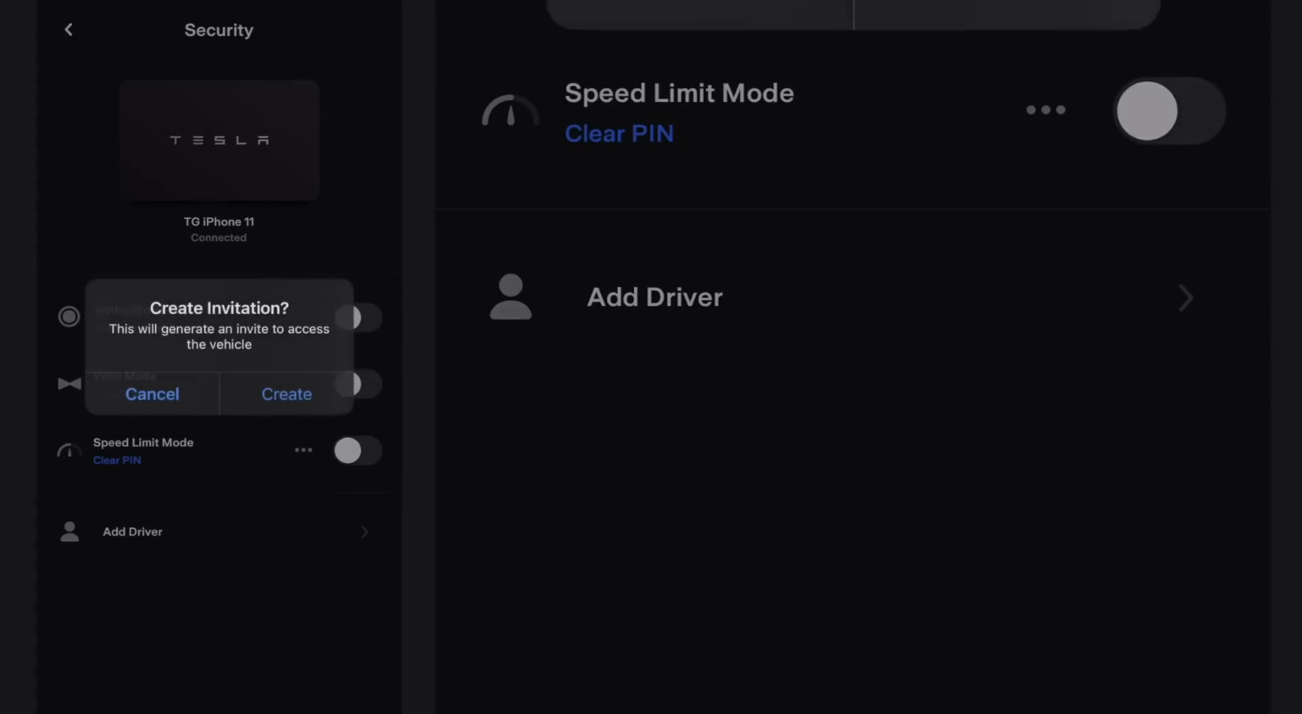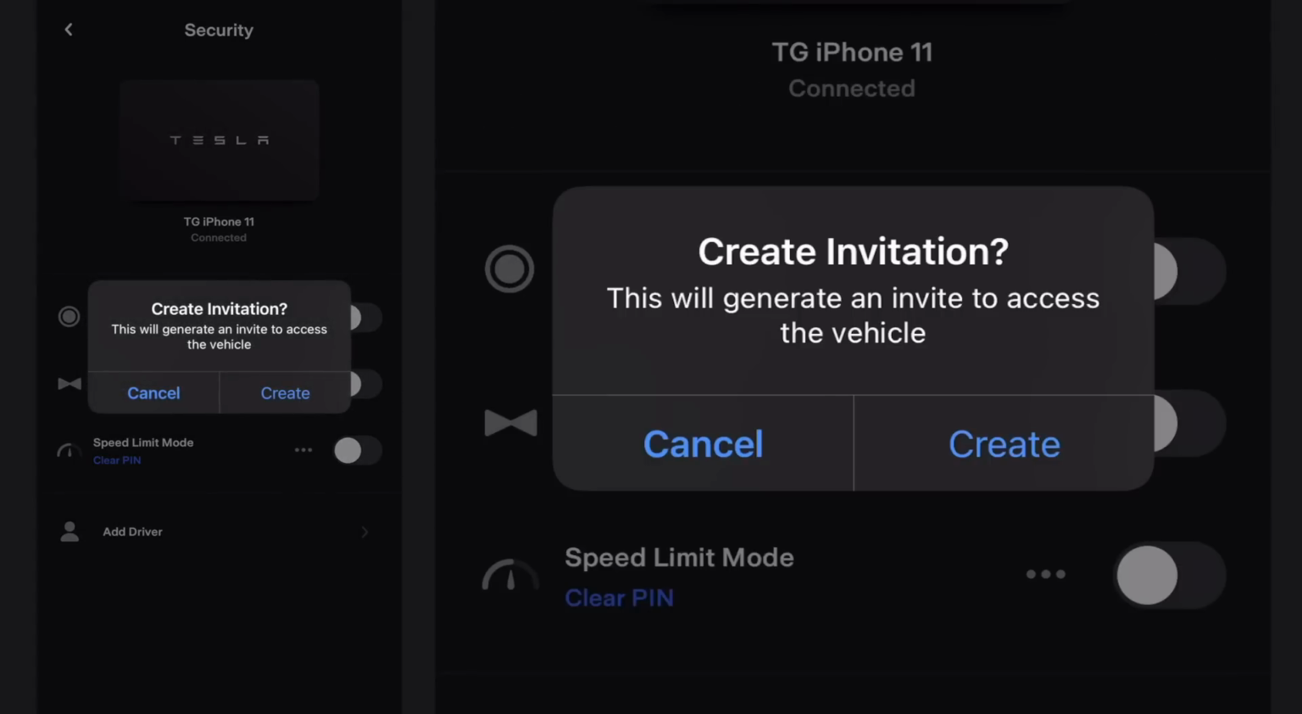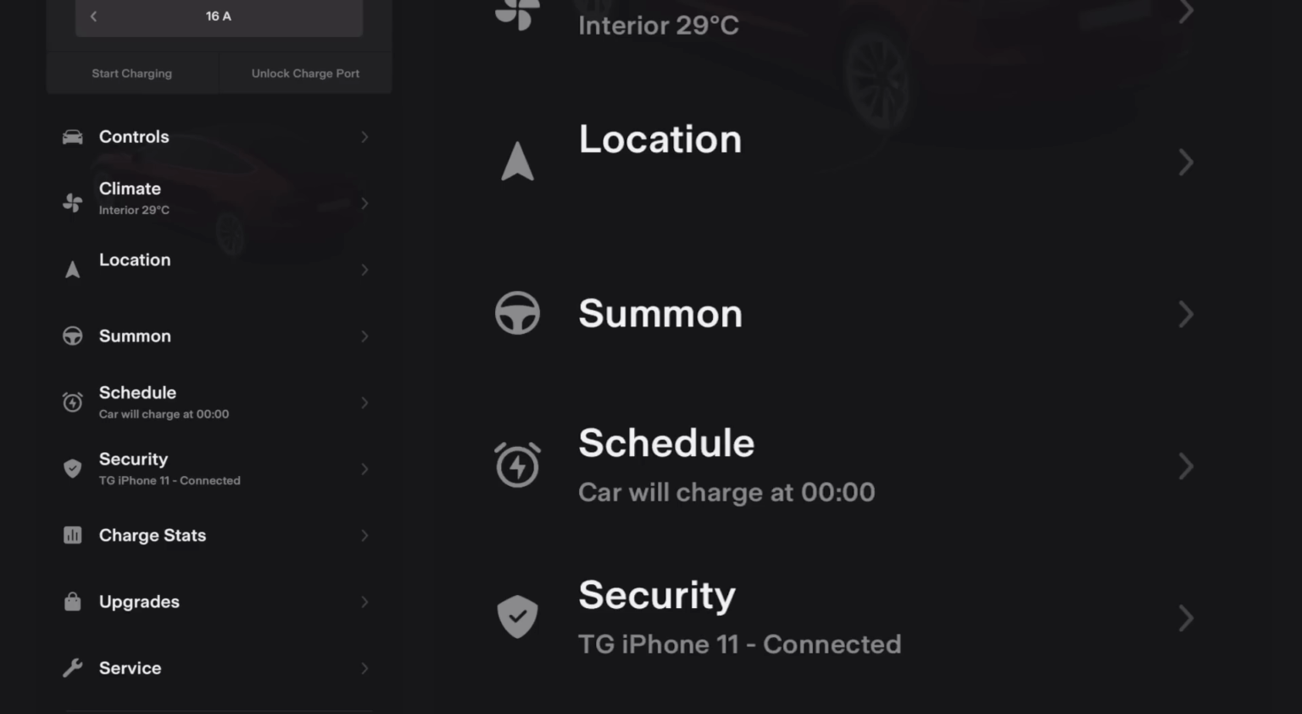You can also add another driver. This is if you are lending your car to someone, or if you are planning to put it on a ride-sharing platform.